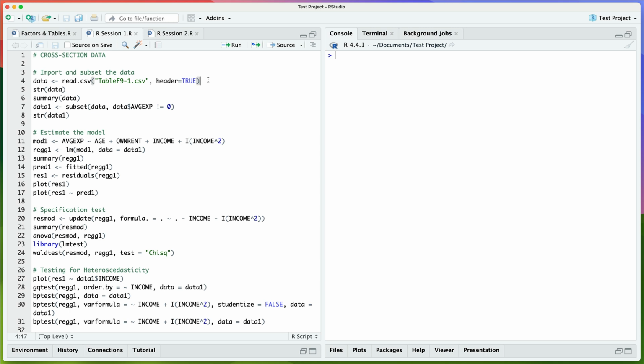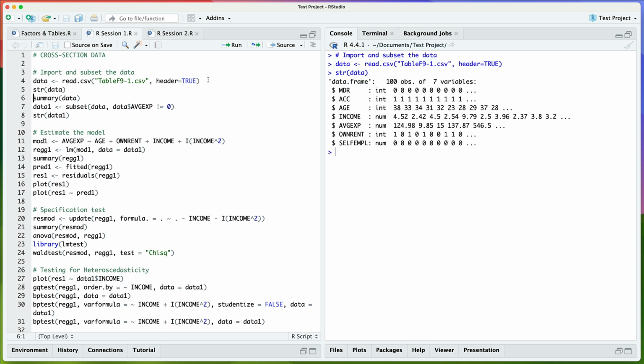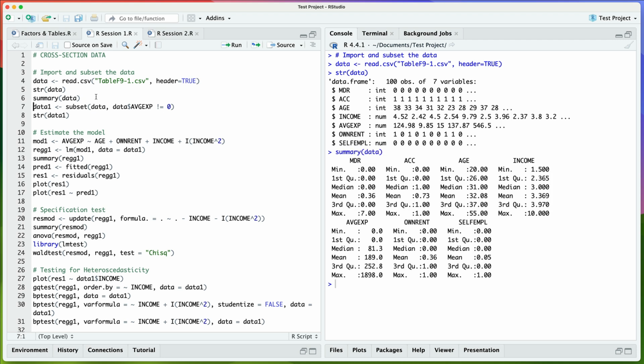So reading the data in, have a look at the structure of it. We can see there's 100 observations on 7 variables. You've got some numeric variables and you've got some dummy variables. A quick summary gives us some descriptive statistics.